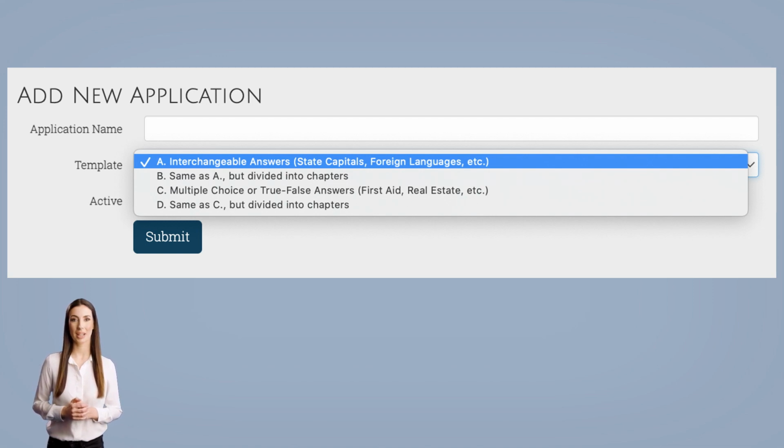Templates C and D are for information that is not one-to-one, like a state to a capital, or capital to a state, but rather, it is a multiple-choice question where the student must select the best choice. Again, the difference between templates C and D is if you want to break your information into chapters for more focused learning. Select your choice, leaving the active checkbox unchecked until you are ready to make your application live for your child, and click Submit.